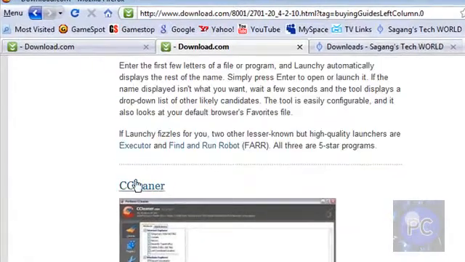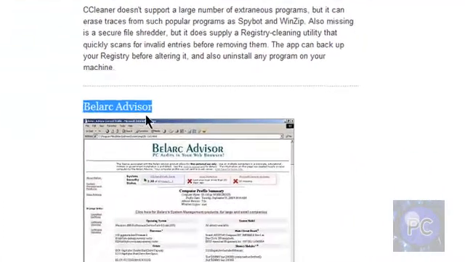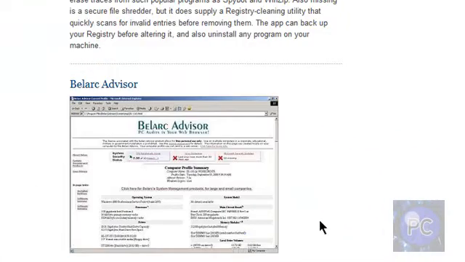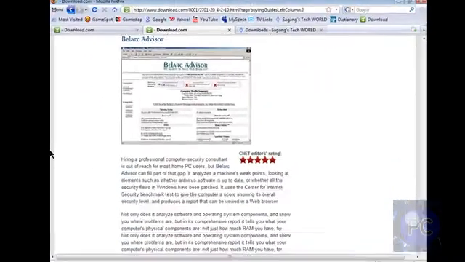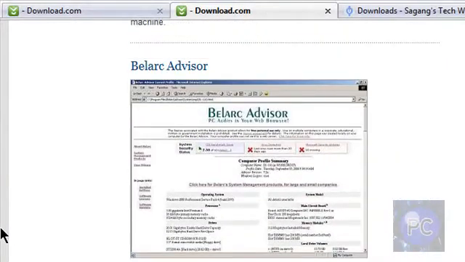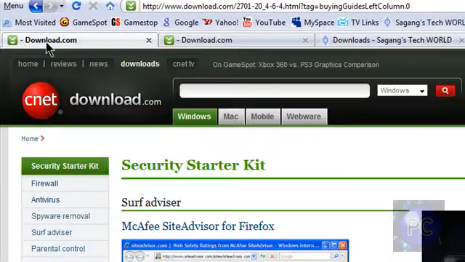CCleaner, a lot of people use it. You can fix up the registry, you can clean out all the temporary files. It's like an enhanced version of disk cleanup, sort of. Polaric Advisor is really cool. It analyzes your computer. It shows all the RAM, the operating system, everything like that, and shows you what you can do to upgrade and optimize your computer. Like, if you haven't updated in a long time, then you need to update, and stuff like that.